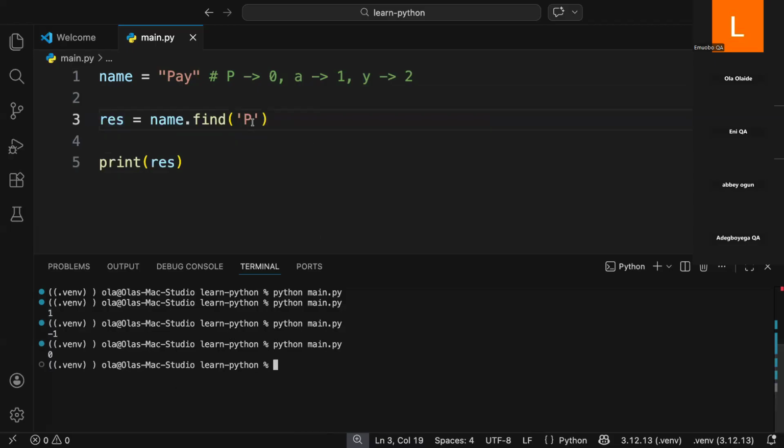So our capital letter P is 0. Remember, it is case sensitive. Small p does not equal capital letter P. It's actually case sensitive. So okay, now we're going to talk about slicing. That is indexing in a nutshell.